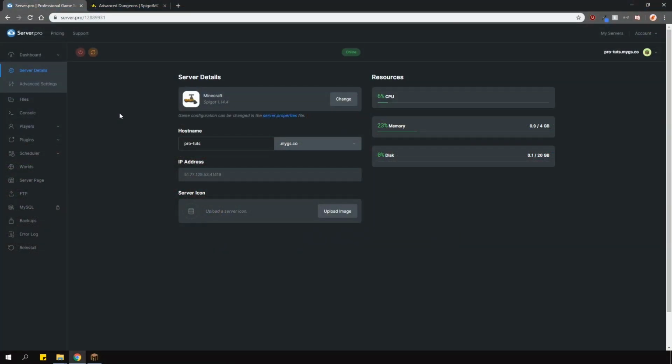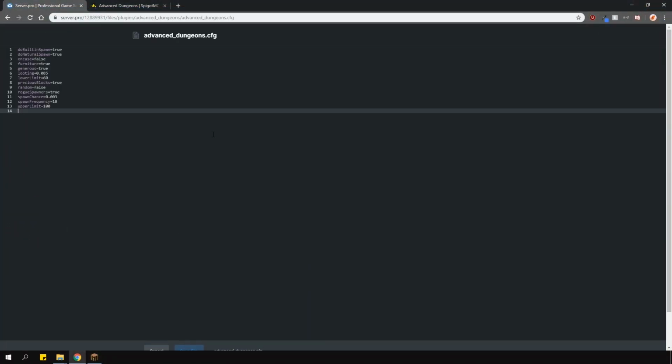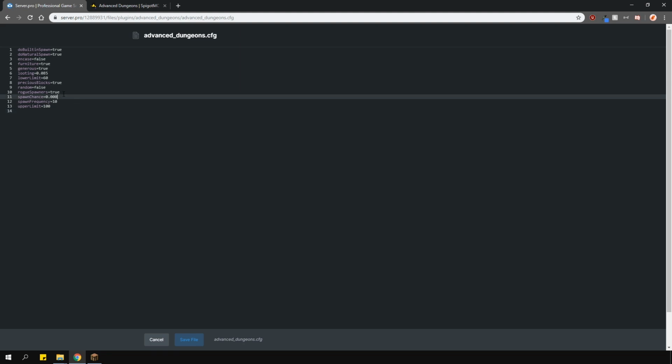There are a few settings you can change by going into the plugins folder and then finding the Advanced Dungeons config. Now the most important part here is the spawn chance setting and maybe the looting setting. The spawn chance is basically how often they will generate in the world. The higher the number, the more common it is.